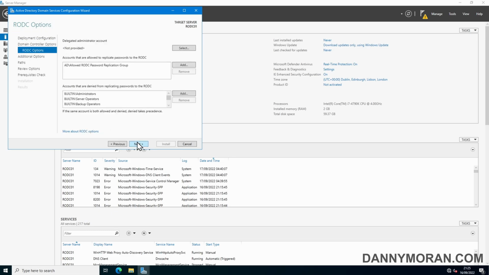And here is where we configure some basic options. By default, the read-only domain controller does not cache any credentials locally, unless they are in this Allowed RODC Password Replication Group, which by default is blank, so no passwords will be stored. It's also set up to force deny any password replication for any of these groups, such as administrators, server operators, backup operators, account operators, and Denied RODC Password Replication Group.